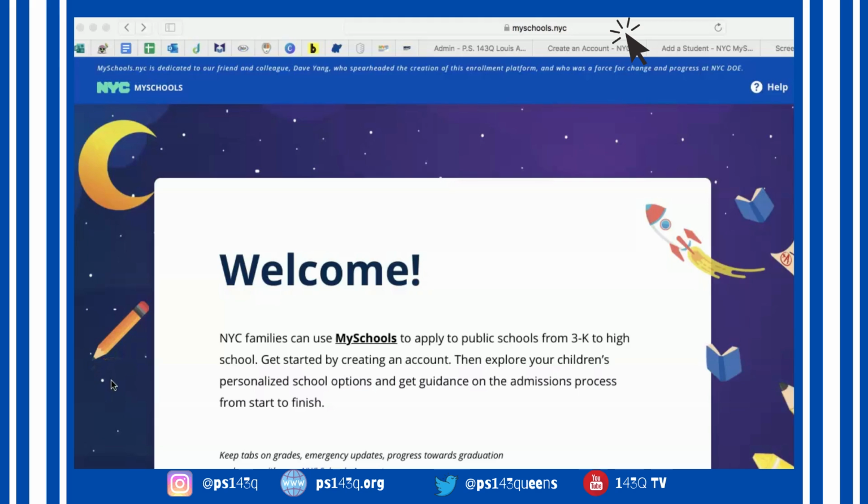Greetings, families. Today, I am going to walk you through the steps on how you can enroll your child for kindergarten here at PS 143Q.